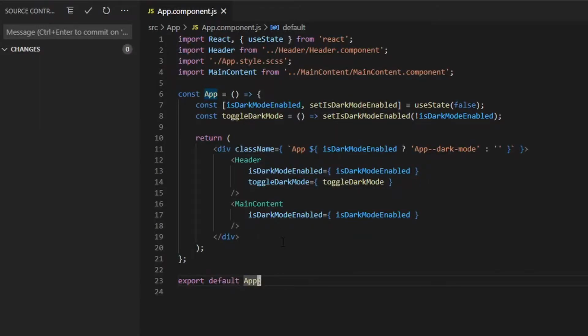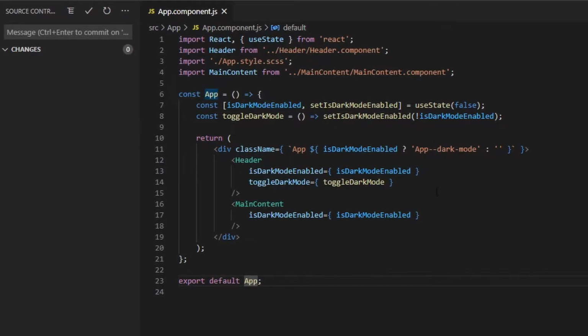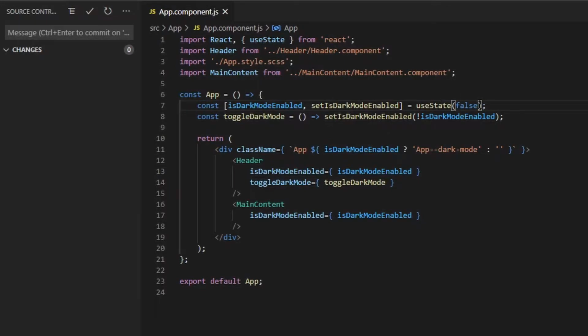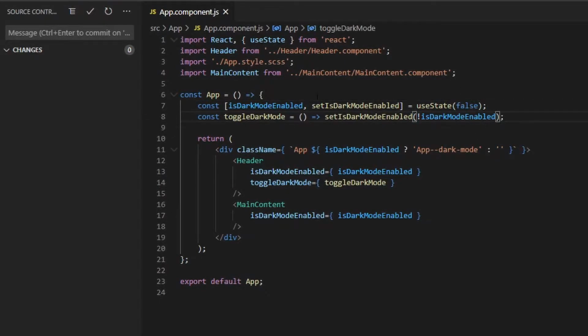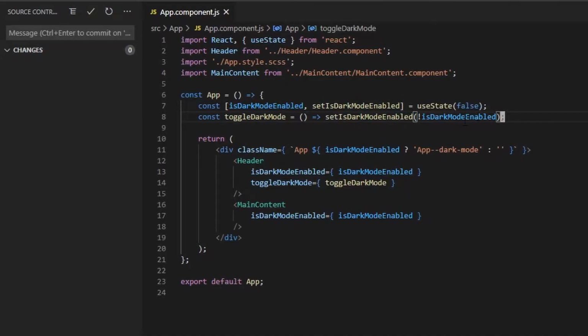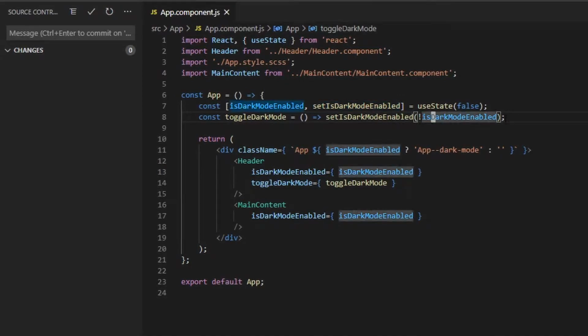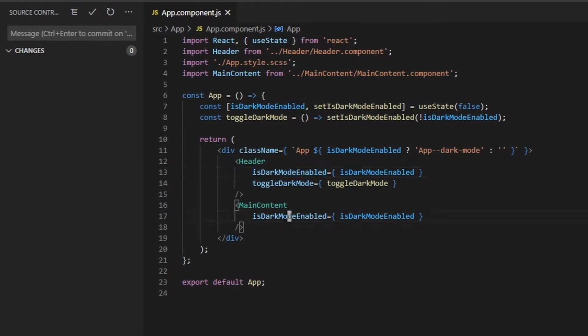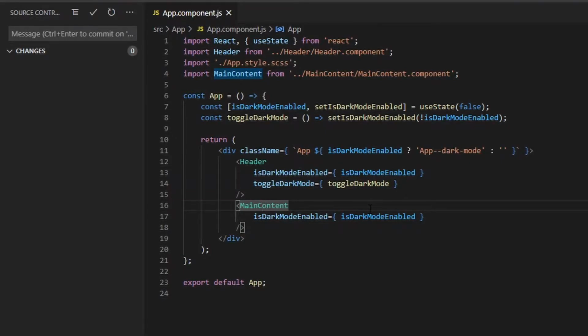And the way it's currently implemented in the application is we have this root component called App. We declare the state, isDarkModeEnabled, here, which is false by default. Then we have the toggleDarkMode function, which simply changes dark mode to not what dark mode is currently. And we then pass this isDarkModeEnabled state to all of the children components. Even though for such a small app, it's not really a problem.